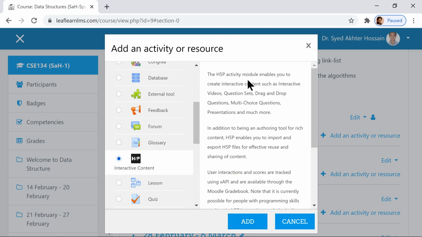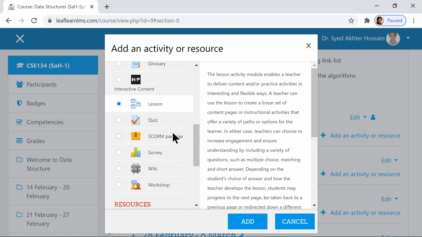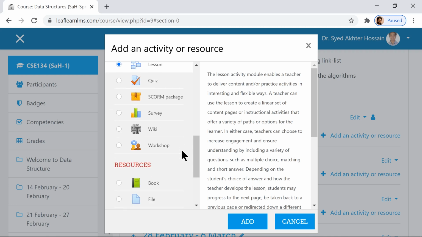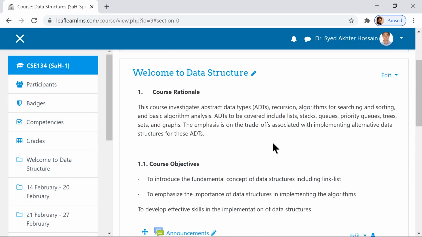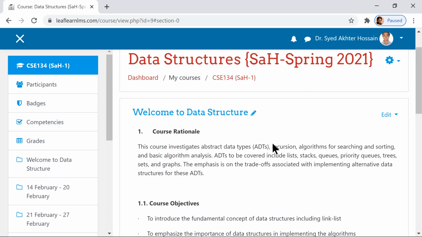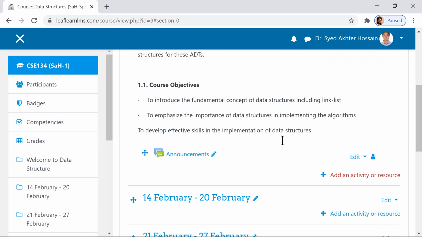You can see H5P activity module enables you to create interactive content. You can have lessons. You can actually create adaptive learning content using this lesson activity. You can have quiz, SCORM package. And beside this, you can also add book, file, folder, different resources. But one thing I will tell you always: do not directly upload your resource in the server, but try to create a Google Drive and keep all your contents in the Google Drive.